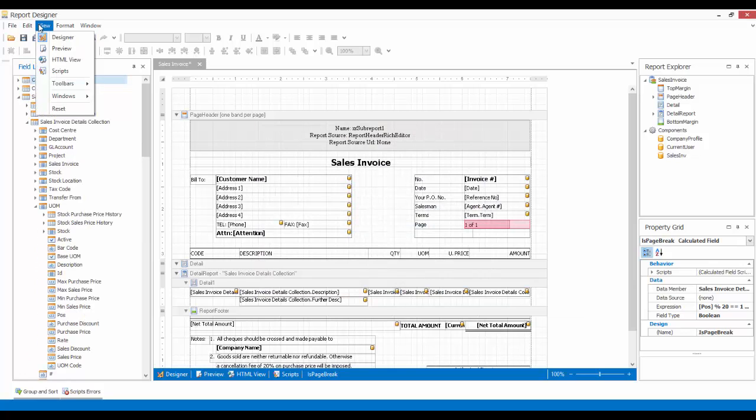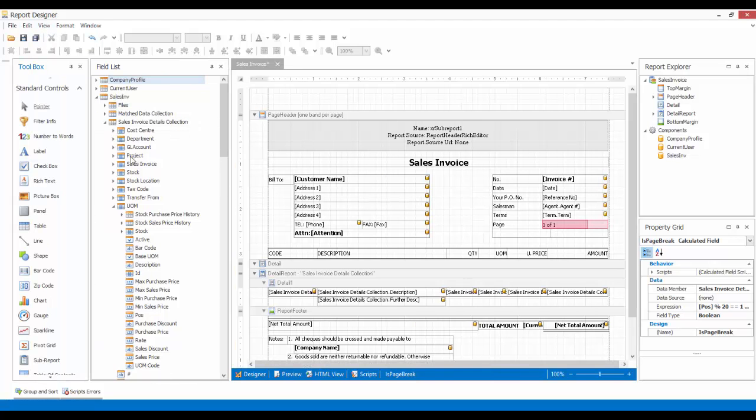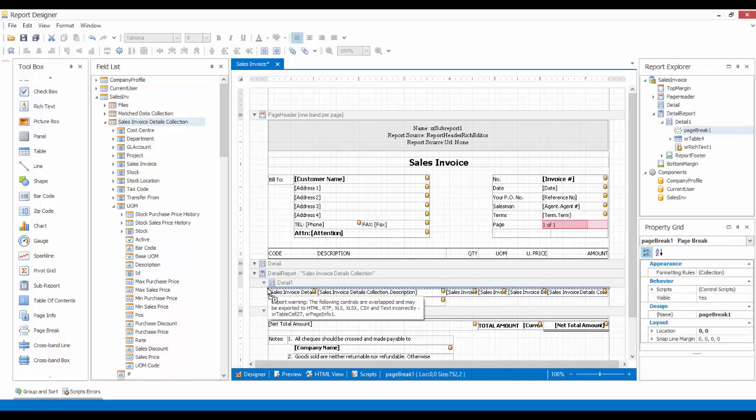Then add a page break control in the report designer by going to the toolbox and drag it to the detail band. Drag it to just above the detail collection fields. Add the property grid, set visible to no.